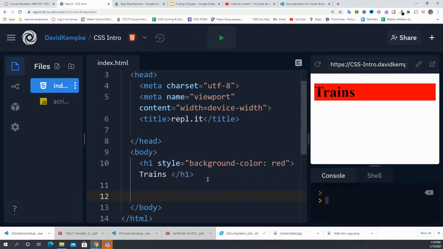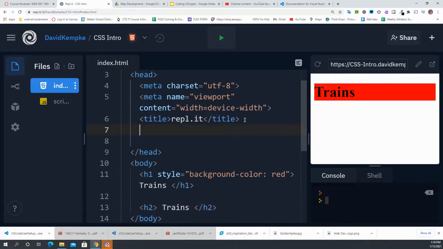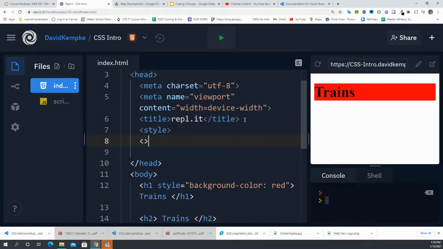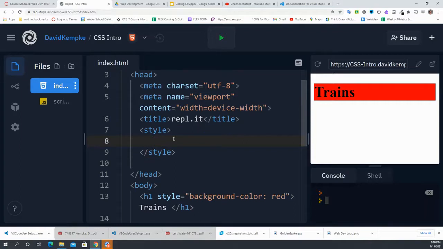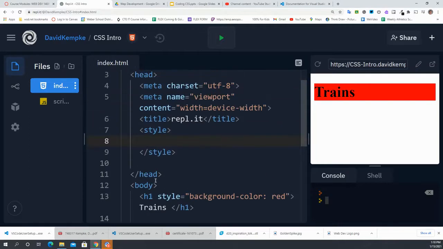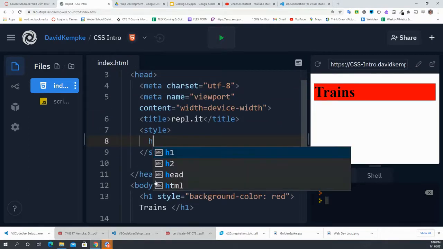I'm going to create an H2 now, and we are going to have this H2 also say trains, and we'll do a /H2, but now I want to do what's called embedded style. Embedded style we do within our head element. So we do a style element, which has an opening and closing tag of style. And how we code this is we need to now, because we're not inline, we need a selector. Well, I want to change this H2. So my selector here is going to be H2.